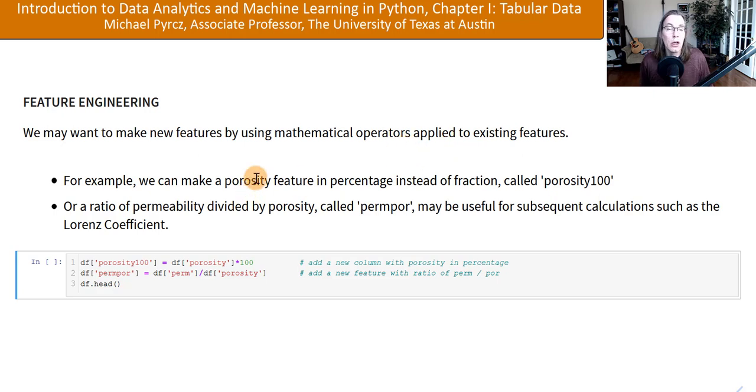For example, if you're working with porosity, which can be represented as a percentage or a fraction, the pore space over the total volume of the sample or the rock, we might want to move back and forth. So here's an example right here. If you look carefully, you'll realize that our original porosity was in fractions, but we may want it as a percentage. And so what we can do is we can simply do this.